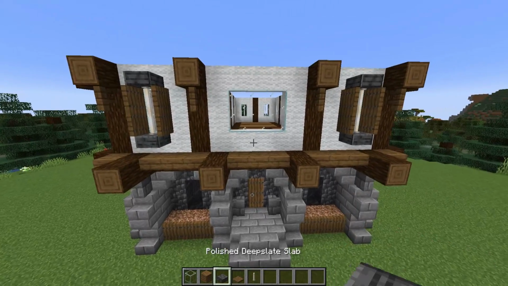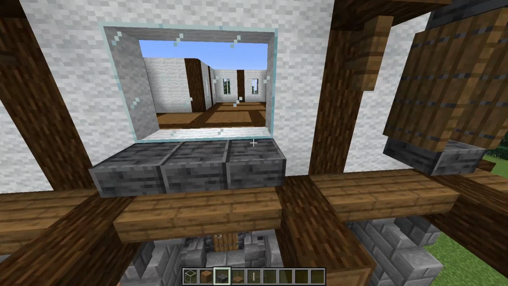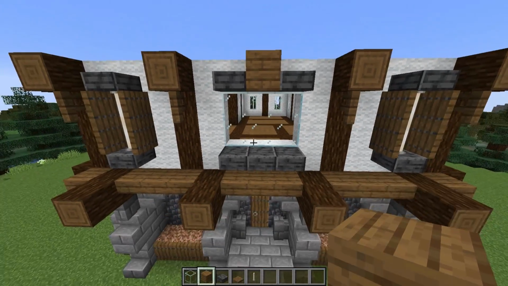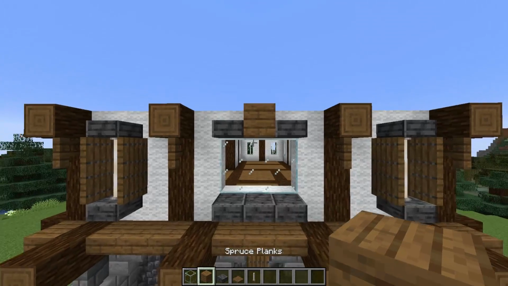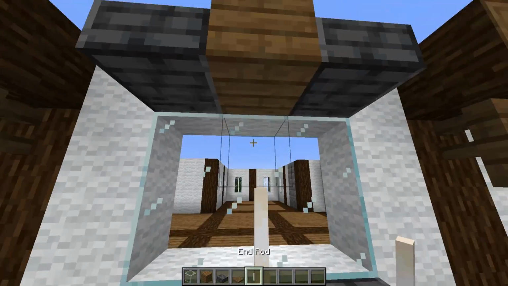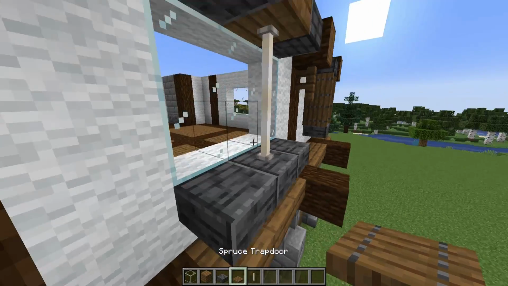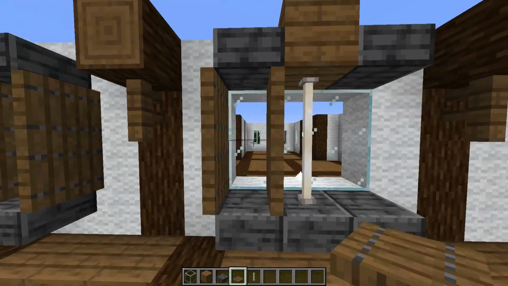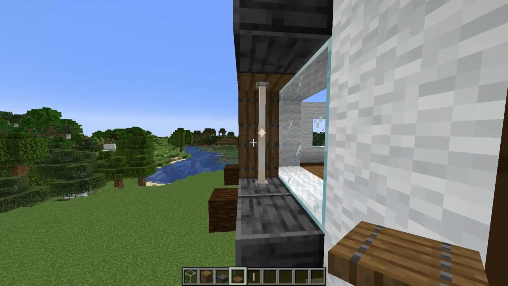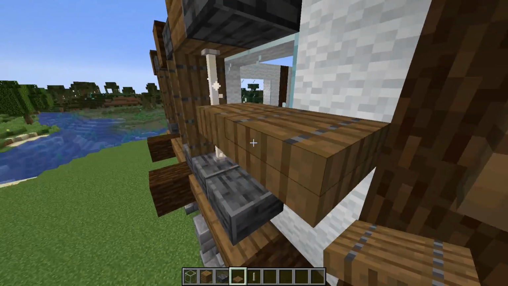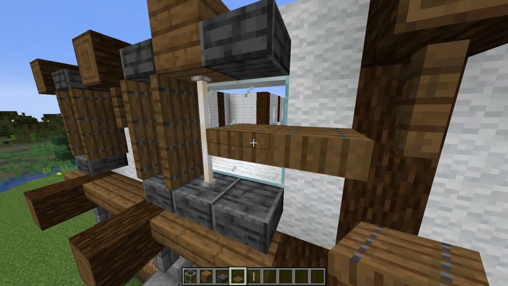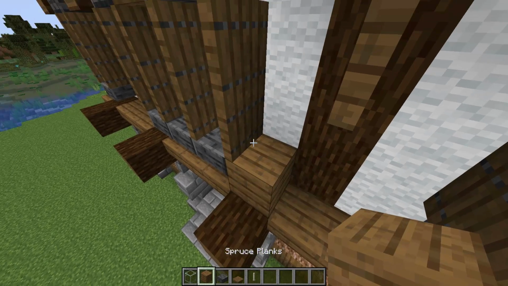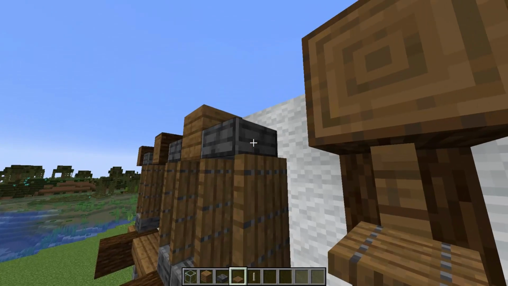Now for the 3 wide windows, we're going to be creating a window frame which breaks up the glass so it looks like 3 smaller windows. Create a top and bottom of the frame with some polished deepslate slabs and a spruce plank. There's 2 end rods in the center. And then build 2 out with the trapdoors so when you flip them, it looks like this. To do this, you can just hold shift while clicking on these 2 first trapdoors, or if you're building this on bedrock, you can place a block below to place your trapdoor on and a block above to place your trapdoor on.